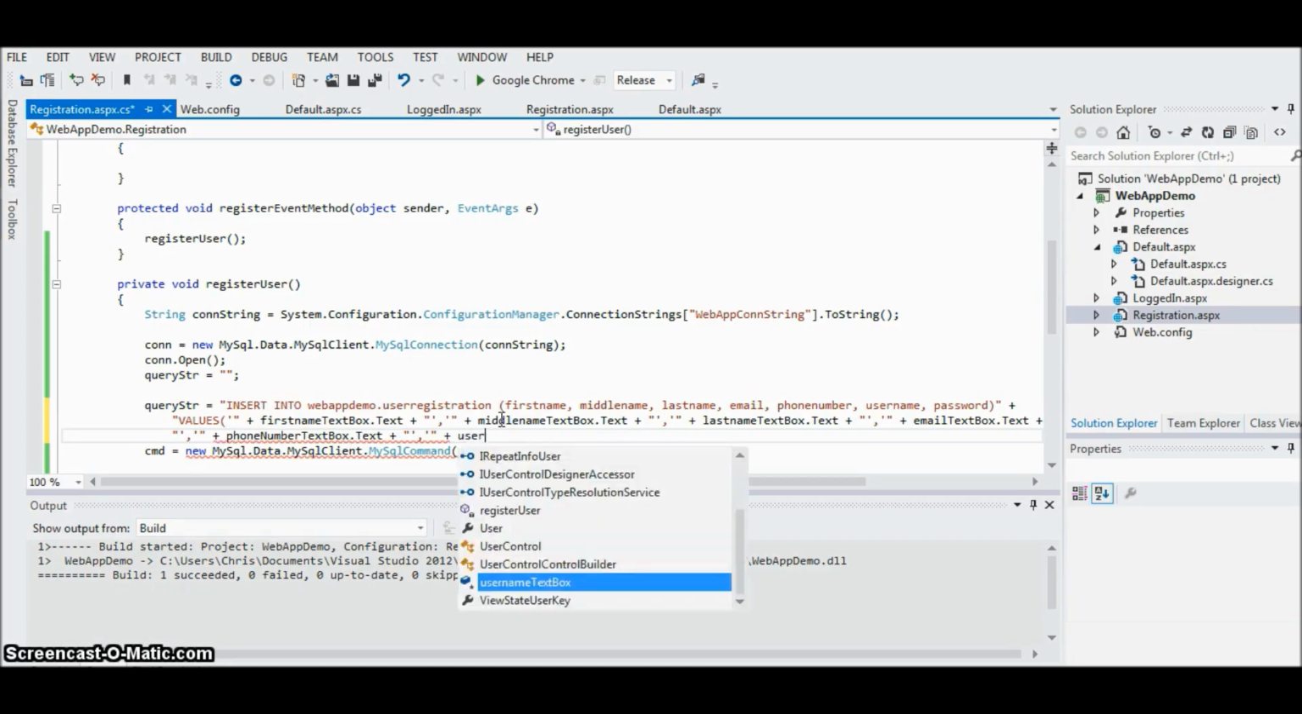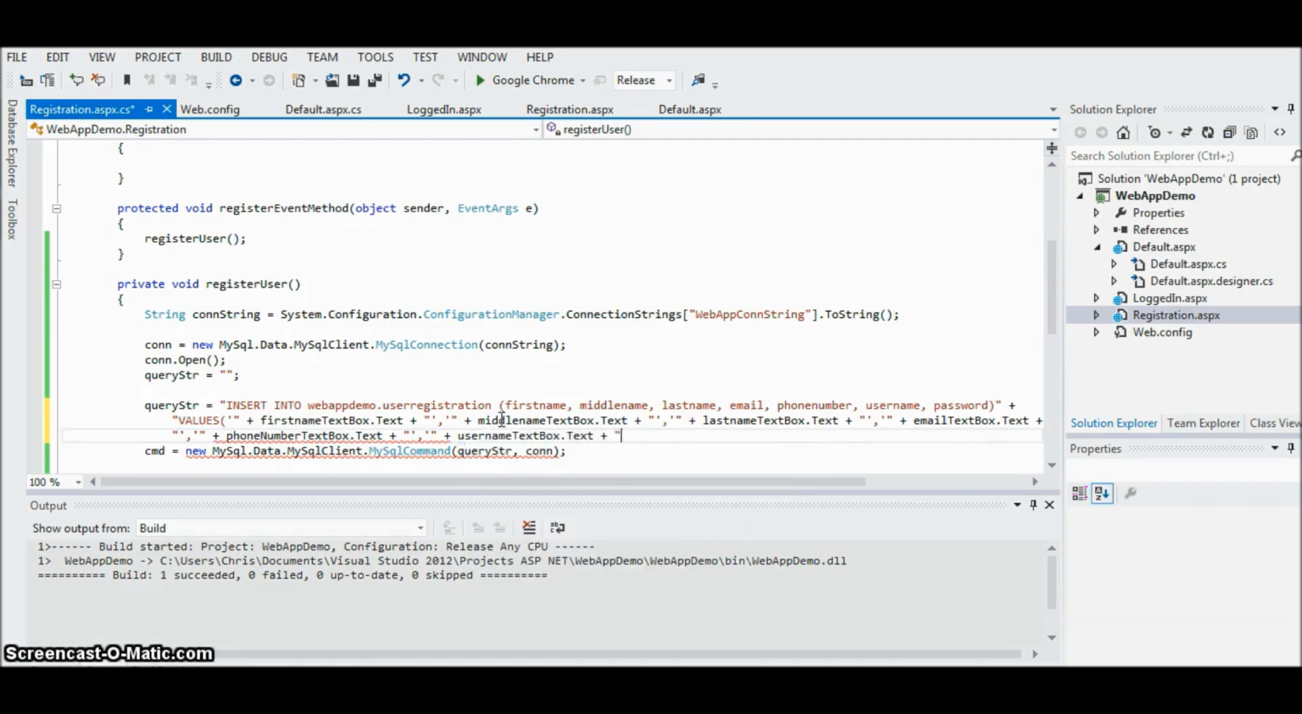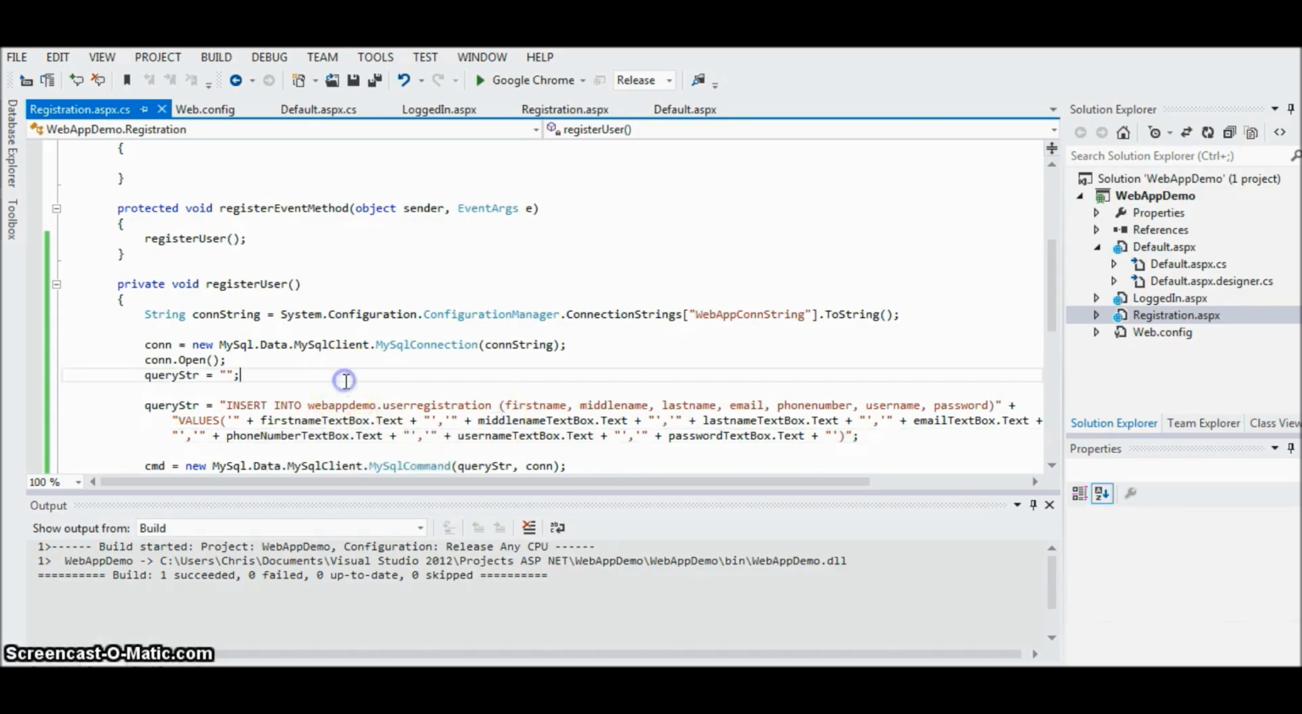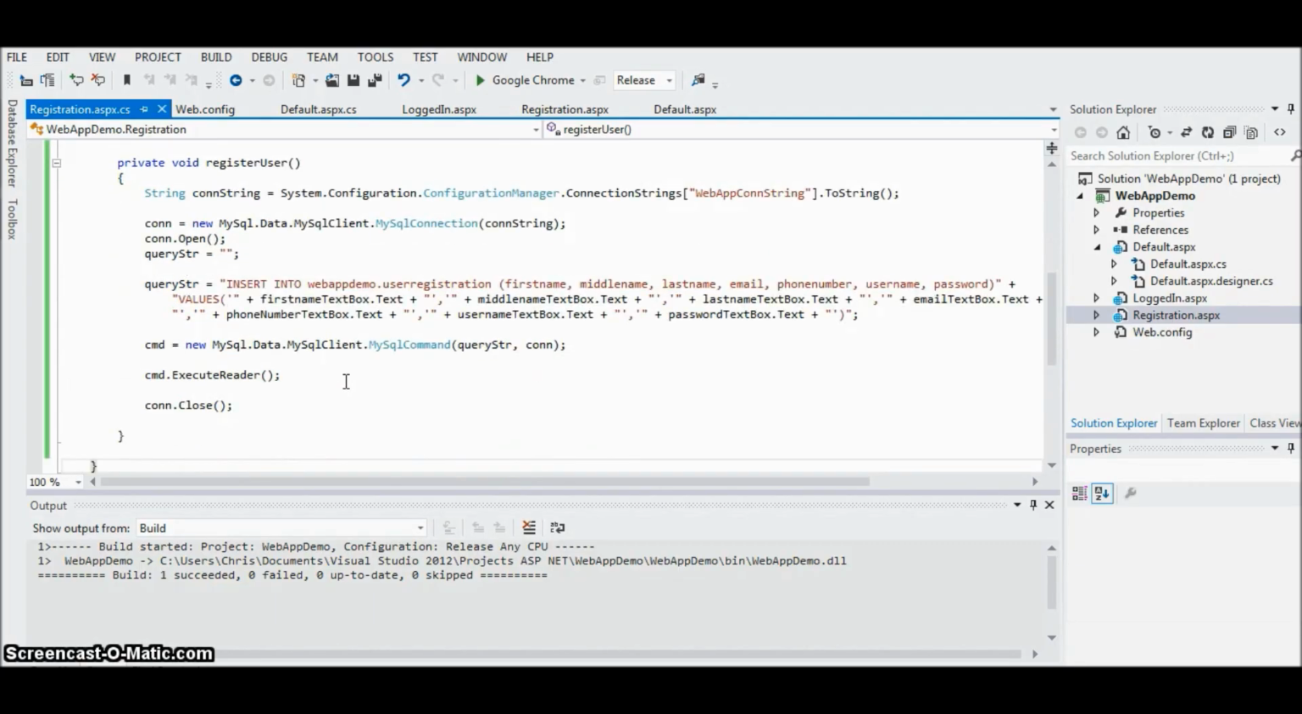I'm going to add username and password. Since this is the last one, I only need to write one more tick before the closing parentheses, close off the double quotes for that, and this is the actual query string that's going to be used to write into the MySQL database.